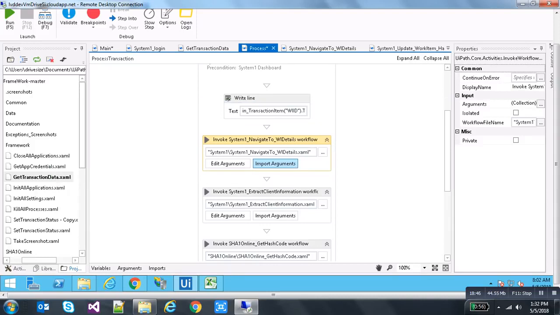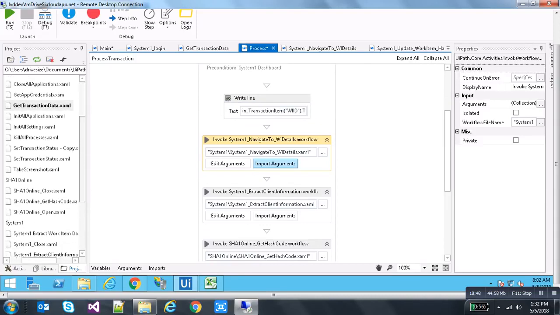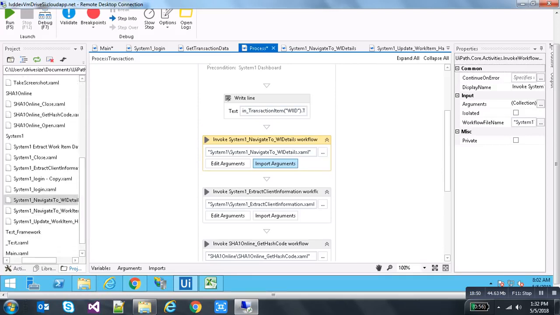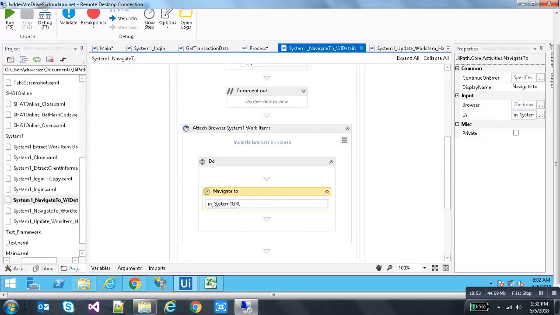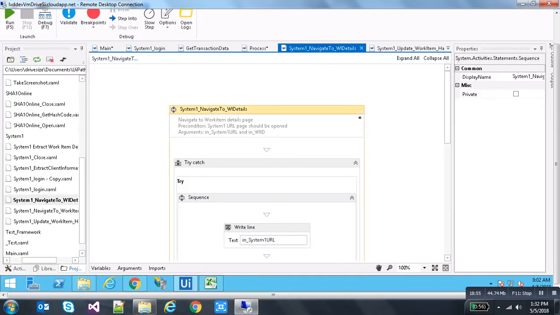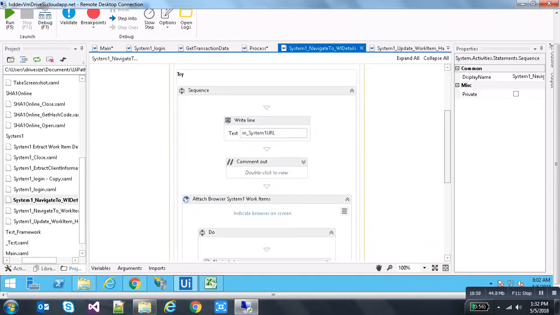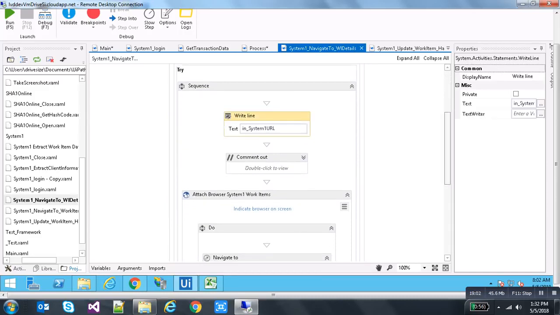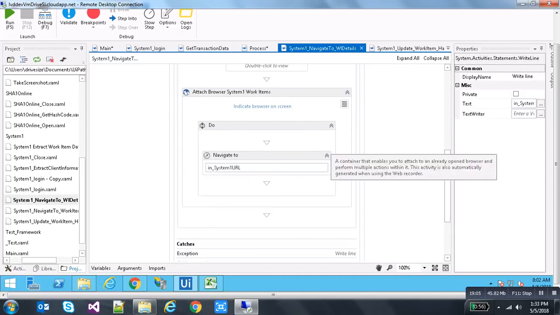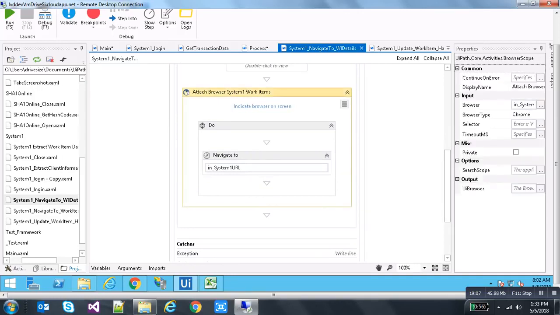Next is, once the individual work item page is opened, to extract the client information like client ID, client name, and the client country. For that, we have just passed in the browser variable. Rest is all output variables, which is nothing but the extracted client ID, client name, and client country. So let's see. As you can see, I have used the annotations and everything in a try catch block.